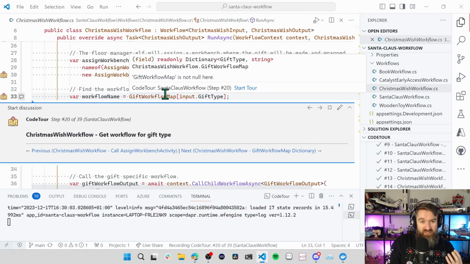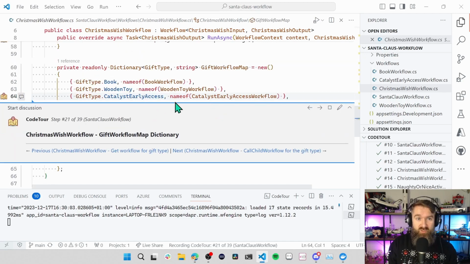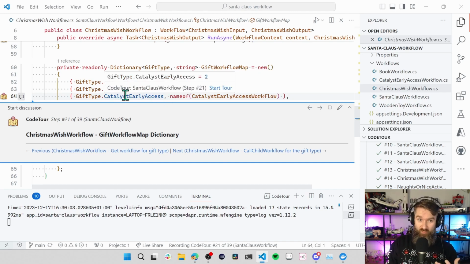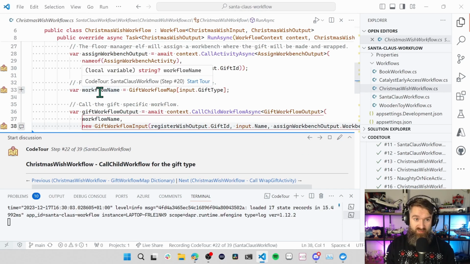The next part is very specific to the gift. What we have here is a dictionary, and I will go to the definition of the dictionary. It's a dictionary where the key is a gift type and the value is a string, and that's the name of the workflow that will execute. So it's just a map between the gift types. If you want a book, then we execute the book workflow. If you want a wooden toy, we execute the wooden toy workflow. And if you want Catalyst Early Access, we execute the Catalyst Early Access workflow. So you put in the gift type, you get back the workflow name that needs to be run for that.